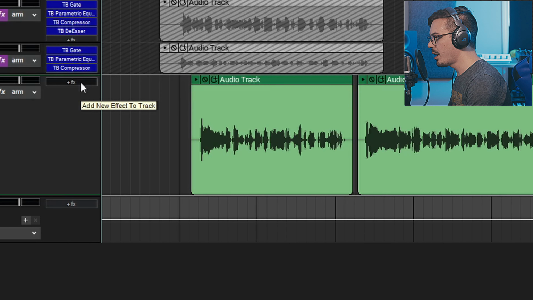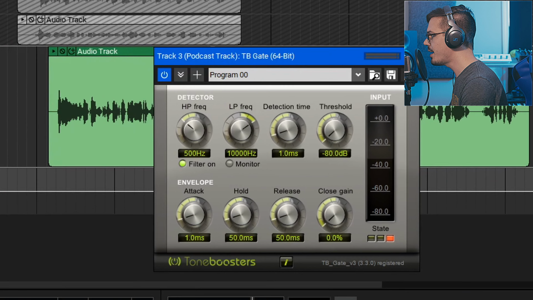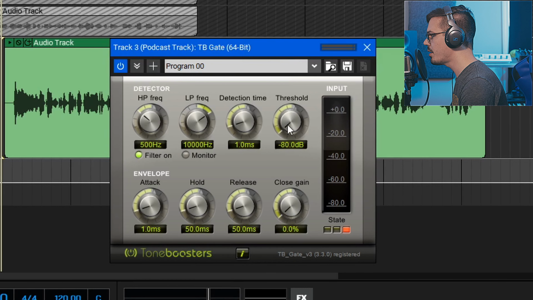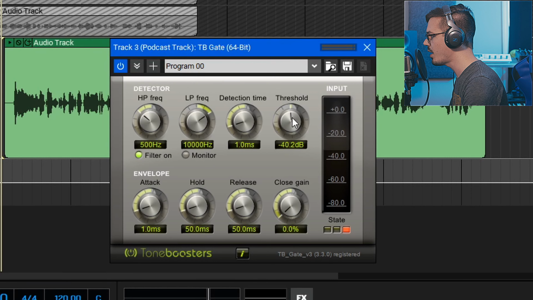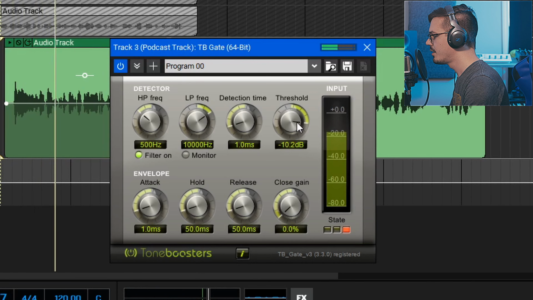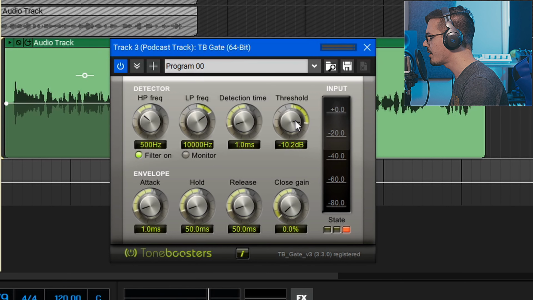To kick things off, we'll grab a noise gate, so we'll go over to our effects and search for gate and bring up the TB gate, and we'll adjust the threshold value here until it starts to close off whenever there's silence. What we're looking for is to trim off only the silence and not affect the actual voice. So if we set this to something too high here, and we play this track, you'll hear that it's chopping up the voice, which we don't want. So we'll start backing this off.